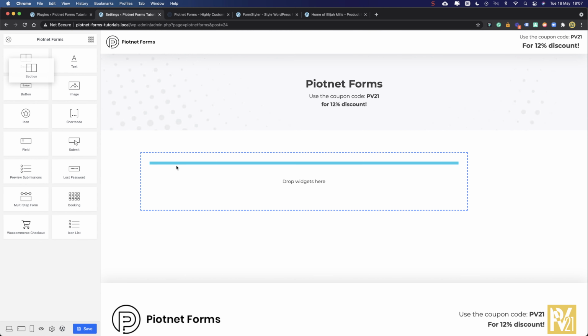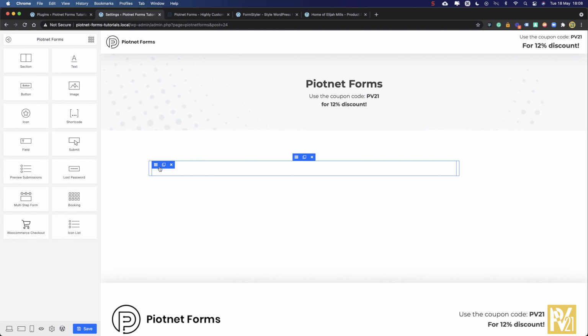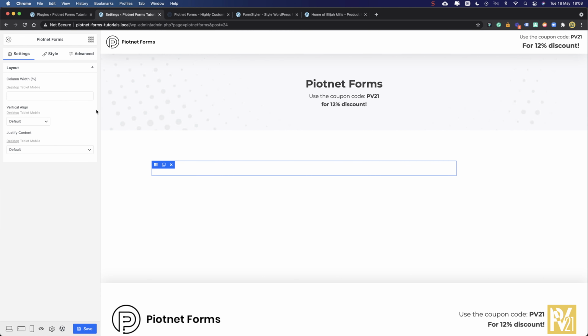Let's try here, dropping in one section. Sections are pretty cool here in Pionet Builder. Every time you drop a section, you have a column as well. You click here to choose. If you hover, the section will appear. You click here to choose the section. You can duplicate, you can delete. Okay. Same here with the column, and same with the field.